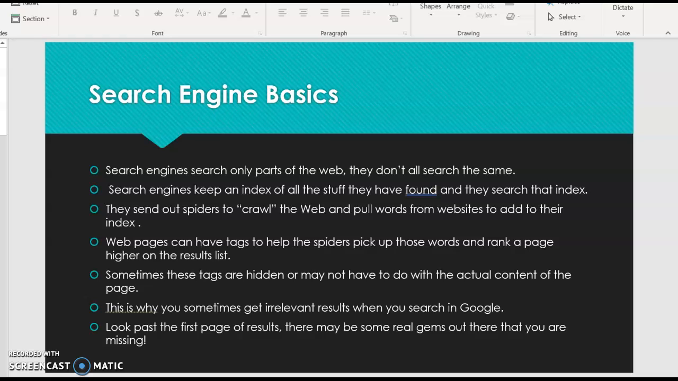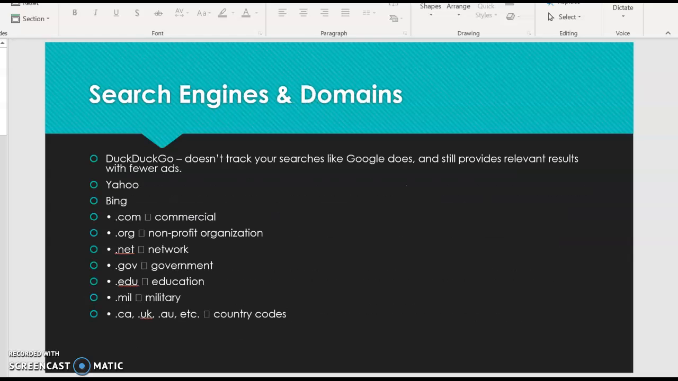Search engines keep an index of all the stuff they have found and they search that index. They send out spiders to crawl the web and pull words from websites to add to their index. Web pages can have tags to help the spiders pick up those words and rank a page higher on the results list. Sometimes these tags are hidden or may not have to do with the actual content of the page. This is why you sometimes get irrelevant results when you search in Google. Look past the first page of results. There may be some real gems out there that you're missing.